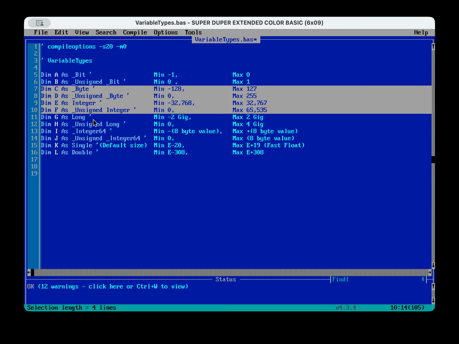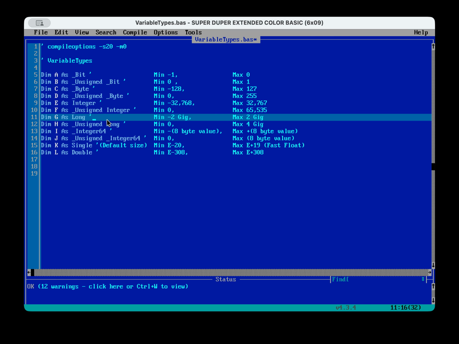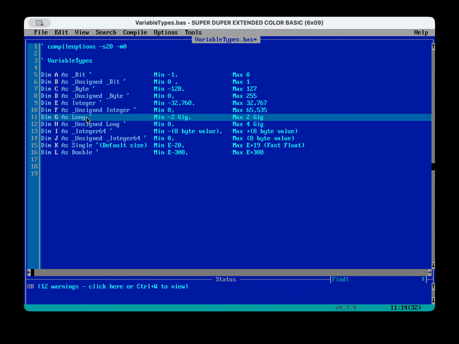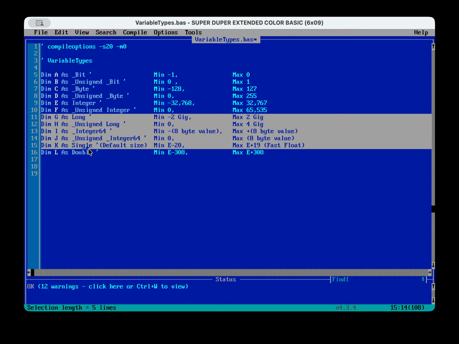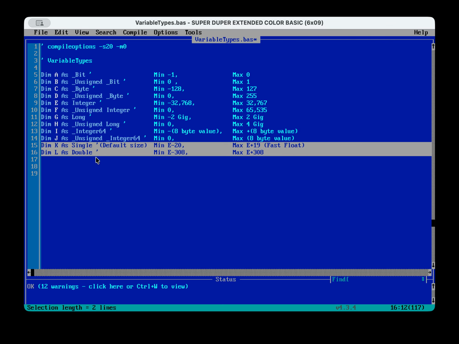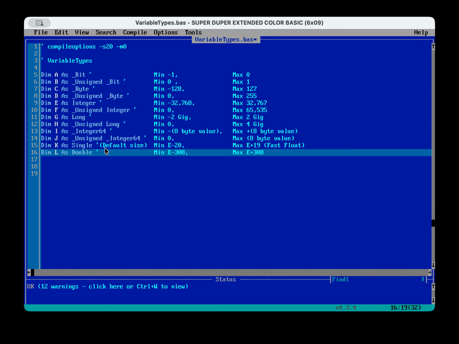Once you get into long, which is 32 bits, and integer 64s, that's 64-bit. They're huge numbers, and it really slows the compiled program down if you use these numbers. So use them sparingly, if you have to. Same with single and double. These are floating point numbers.